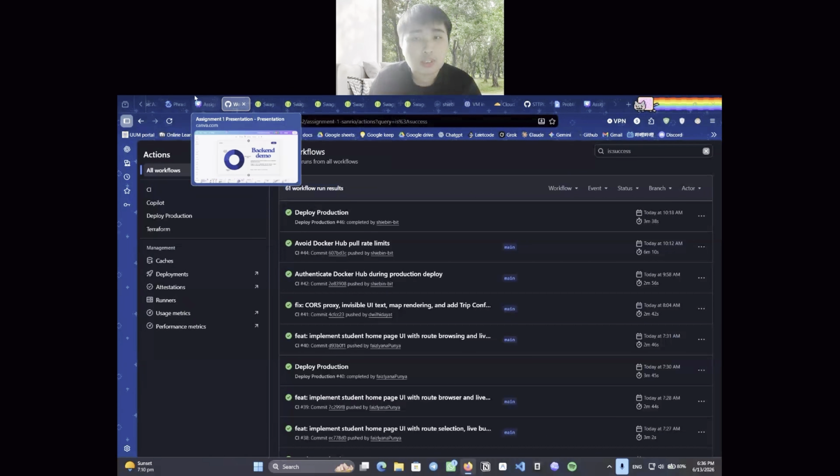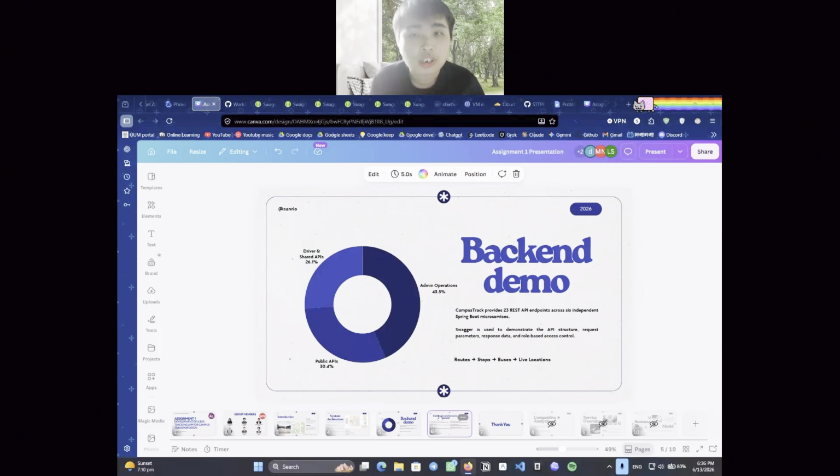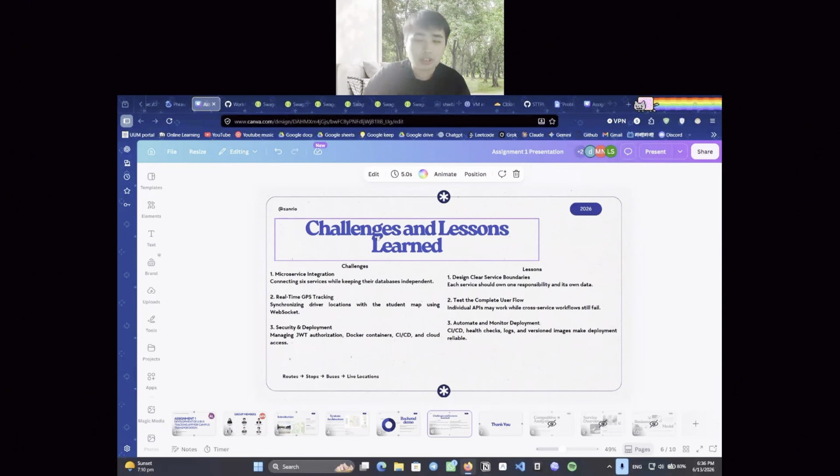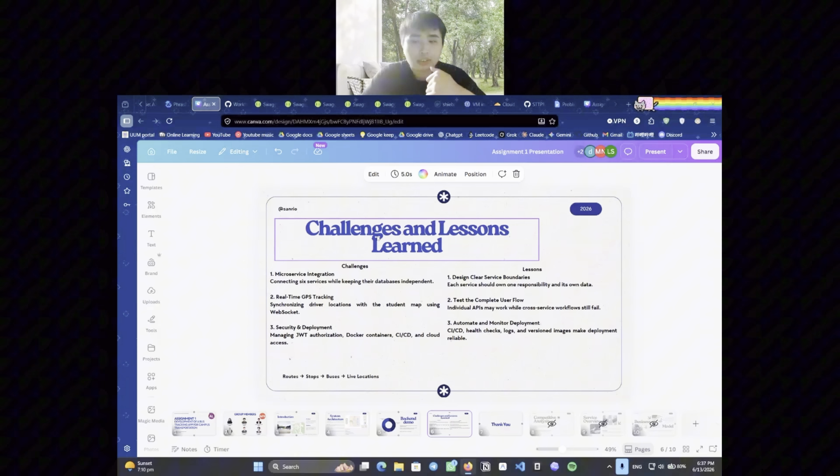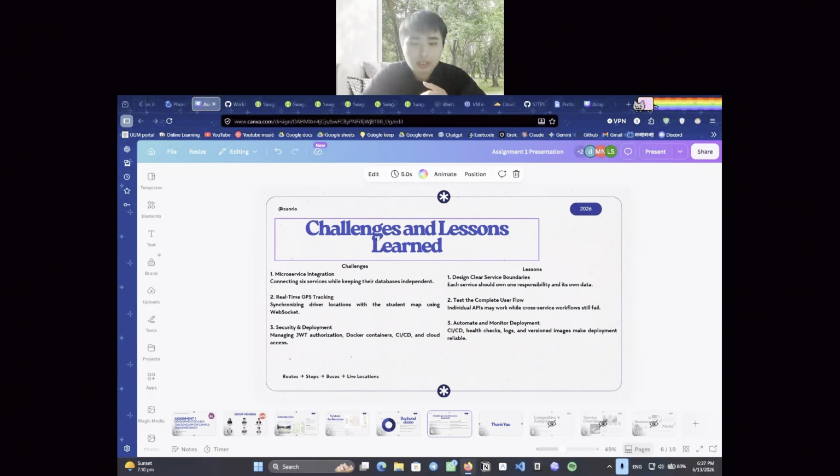And now we move to the last one, the challenges and lessons. During the development, our main challenge was integrating multiple dependent microservices. These services and the databases work separately, but they still needed to support one complete user flow. The second one is that real-time GPS tracking was another challenge, because the driver location, the WebSocket updates, and the student map had to remain synchronized.